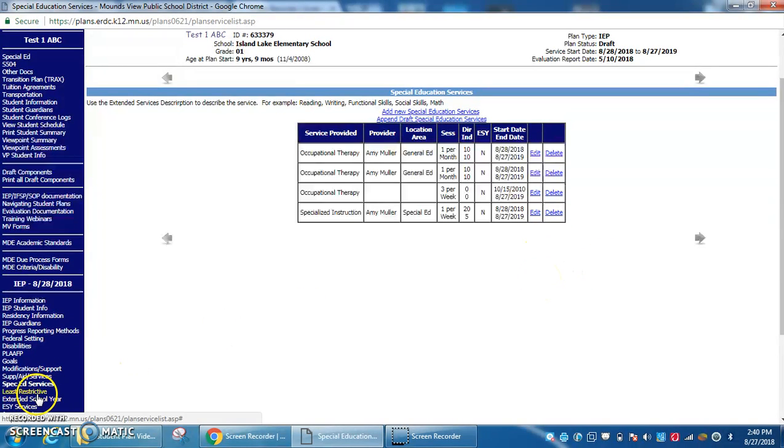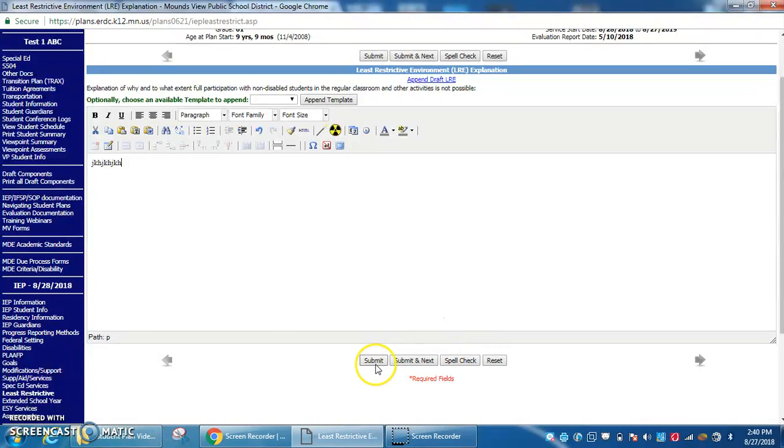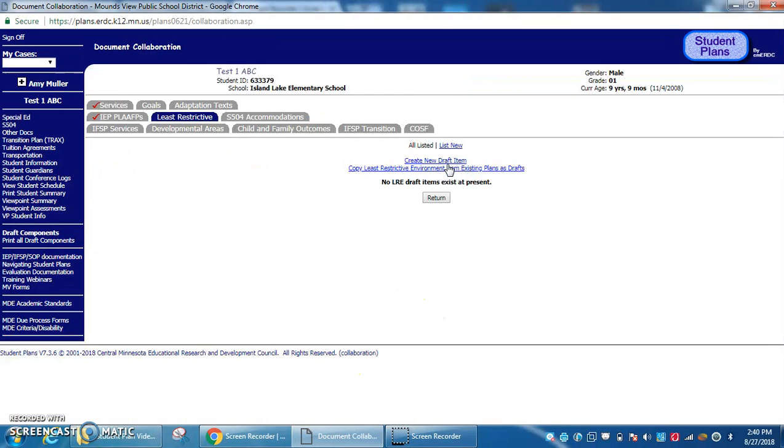So now we're going to move into the least restrictive environment. This is a nice simple page. You just type in your LRE statement. You can also append. So if I typed in, I'm going to want to make sure I hit submit. It'll keep me on the page. And I can also append just like we have other.